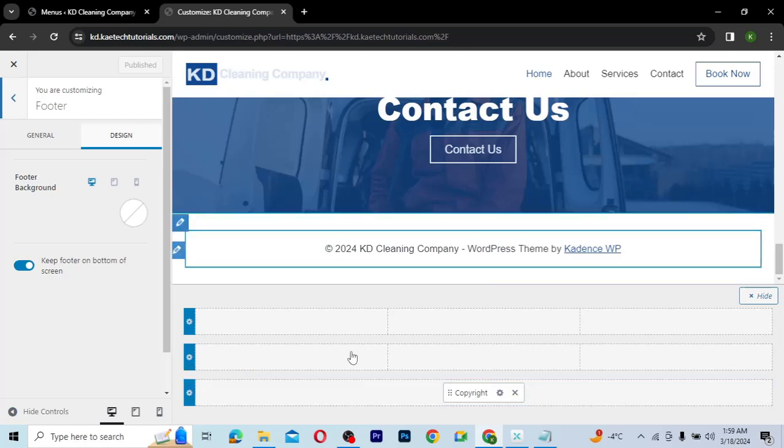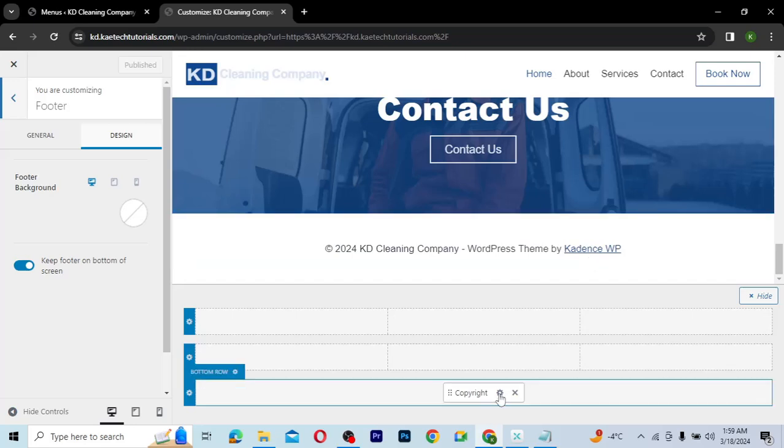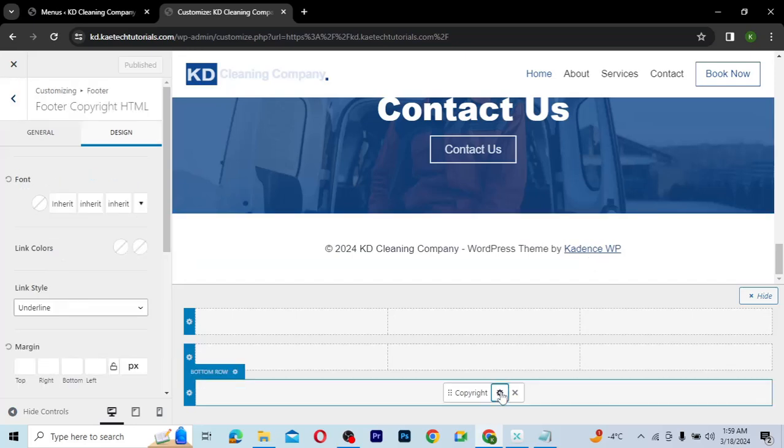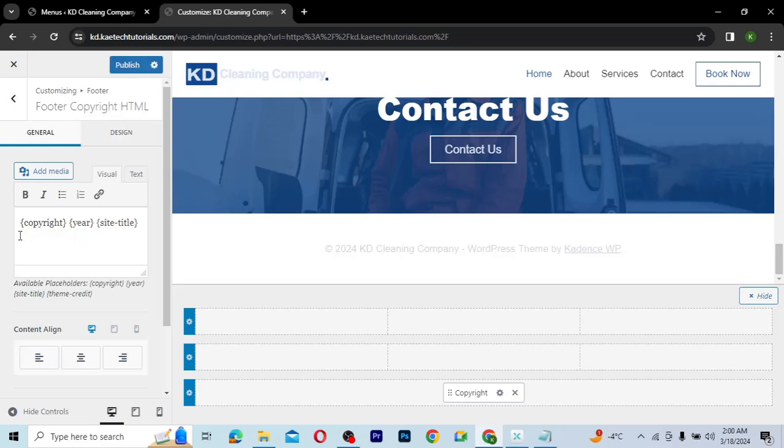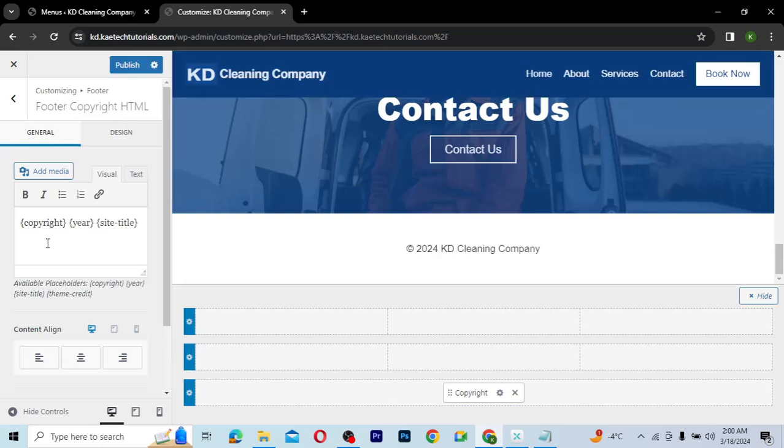Now all I want is just this simple footer, but I don't want "WordPress theme by Cadence" and all those things. Even though I'm using it, I still don't want it. So I want to click on this one to change the copyright. I'm going to go to general over here, and then remove the theme credit. Then it says "2024 KD Cleaning Company", and then I'll just put this one over here and say "powered by Kitech Digital." All right, so this is how I want it.